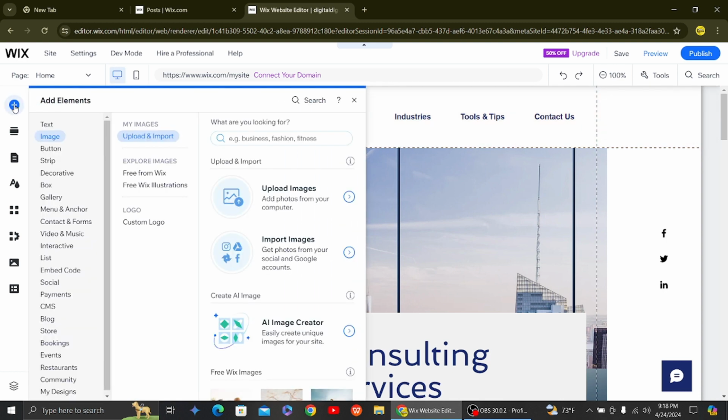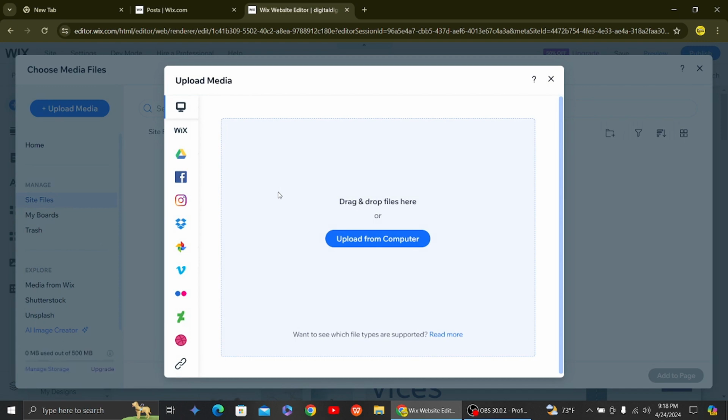What you can do is click on add elements, then click on image, and you can upload an image here. This is where you upload your logo to the website. Now click on upload image, and you can just upload your logo from your computer.